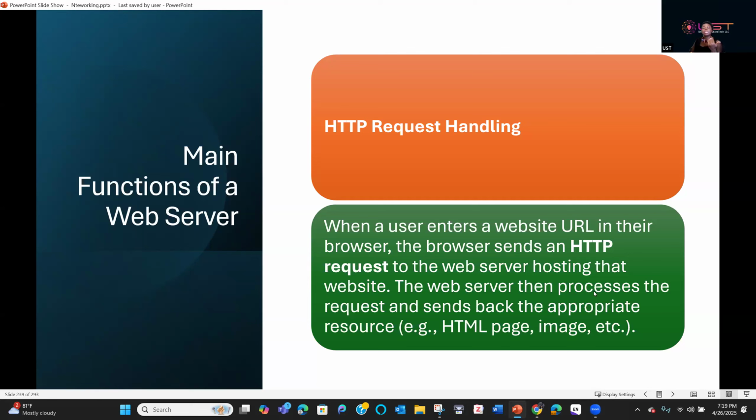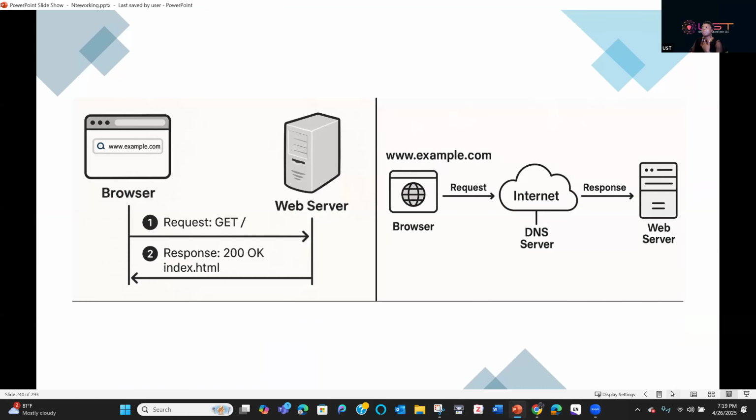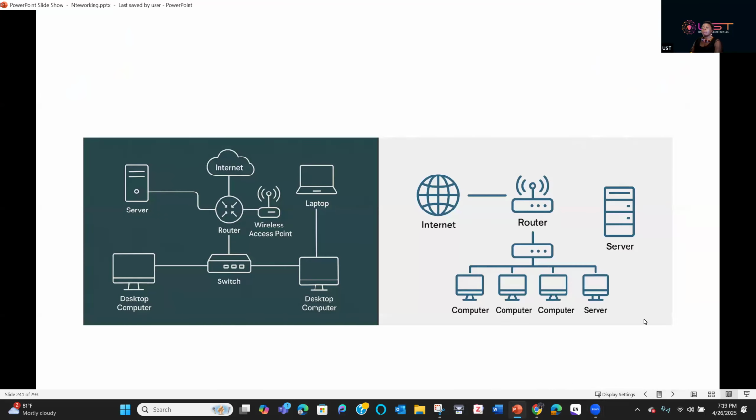The web server then processes the request and sends back the appropriate resource, which could be an HTML page, image, or whatever we are trying to query. This is a typical example where you go to that browser and put in www.example.com or unlimitedst.com. When it goes to that web server, of course, the web server will respond to it, right?